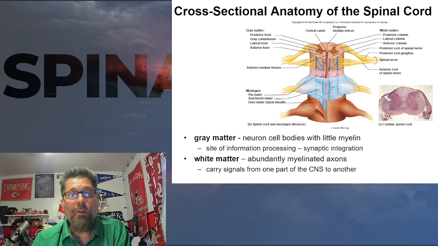Now, when we're talking gray and white matter of the spinal cord, the first thing we want to identify is which is which. The gray is a reference to just being the darker area, and the white's a reference to being the lighter colored area. They're certainly not gray, they're certainly not white. It's more of a reference to the dark or the light.